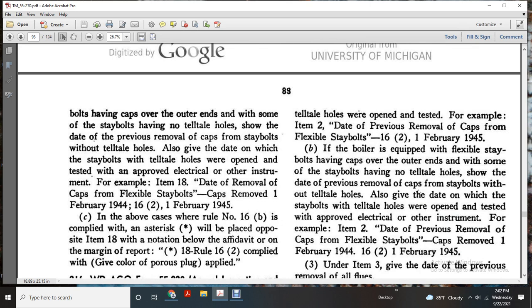telltale holes were opened. For example, item 2, the date of the previous removal of the caps of the flexible staybolts per 16.2: February 1st, 1945, boiler equipped with flexible staybolts having caps over the outer end. Some staybolts having no telltale holes, show the date of the previous removal of the caps of the staybolts with telltale holes. Give the date on which the telltale holes were opened and tested to prove the electrical or other instrument. For example, item 2, caps removed February 1st, 1944, 16.2, for the 1st of February 1945.